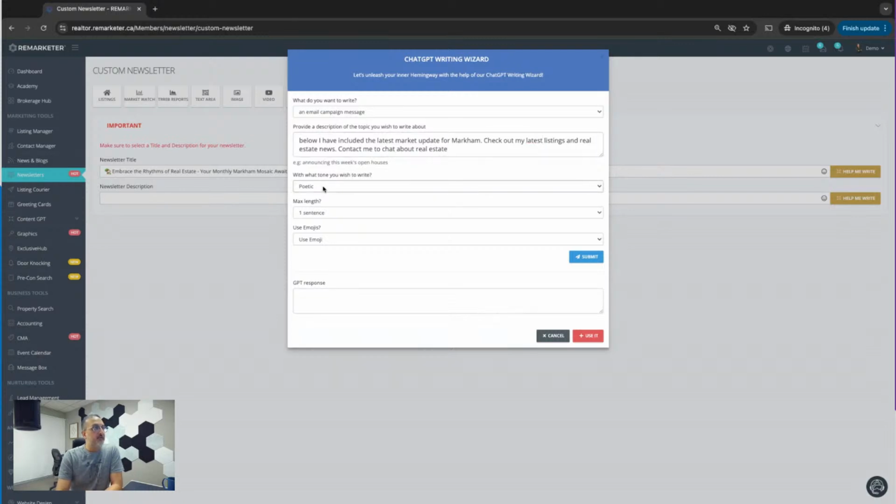So you can select a tone again. Let's make it casual this time. I would like to have one paragraph, and I don't want any emojis here. Submit, and it is going to create content for me. Quick and easy. Okay.